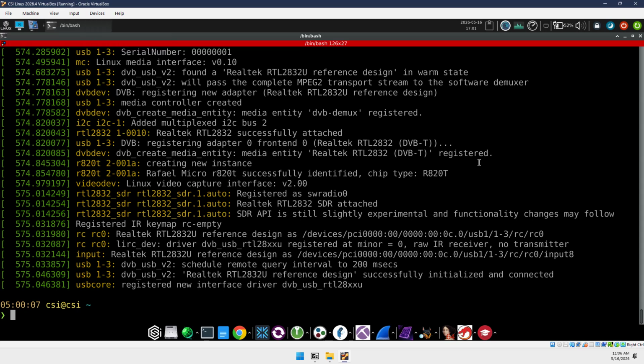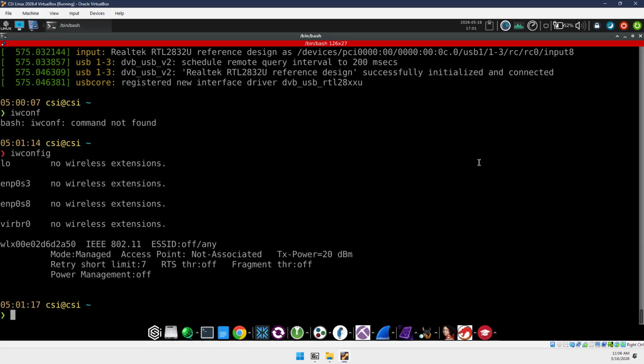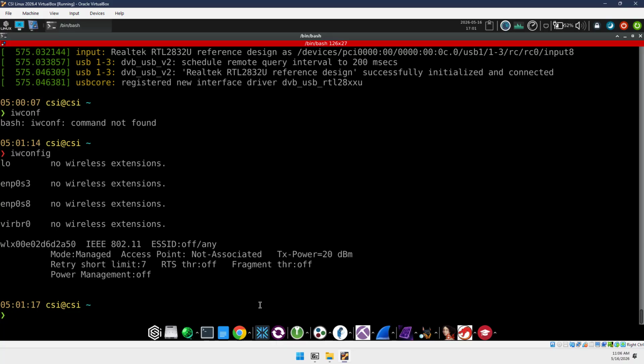Then it should work. So I'm going to do one quick test, iwconfig. iwconfig. There we go. And now we have a wireless card. So it is seen as a wireless card. Everything's being piped in through the screen.